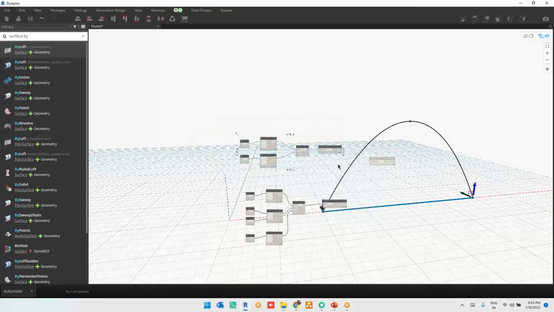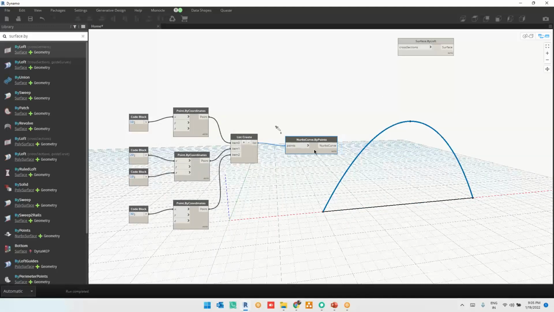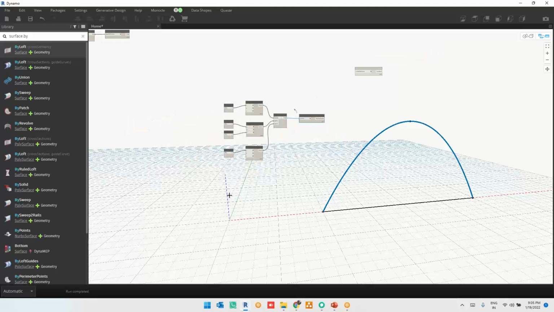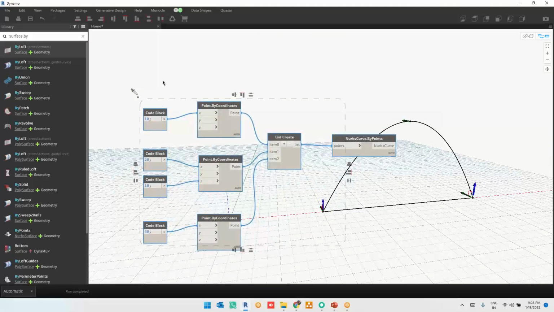Create a list. What do you mean by list? So I already have one NURBS curve point here. I can Control C, Control V. So I have one more, and I'll change the values. It is not 10. The X value.